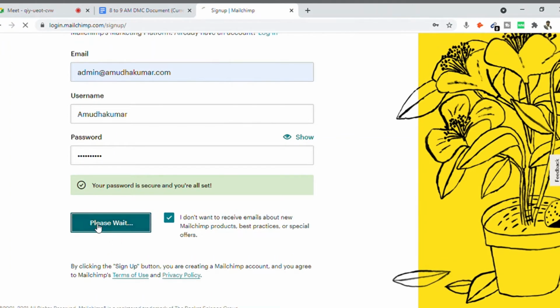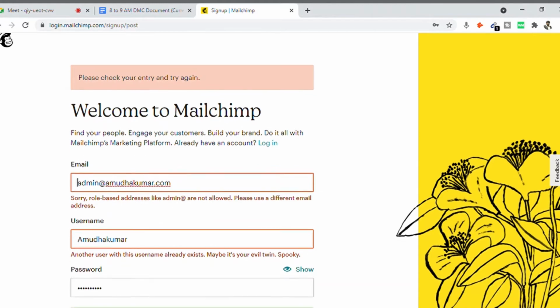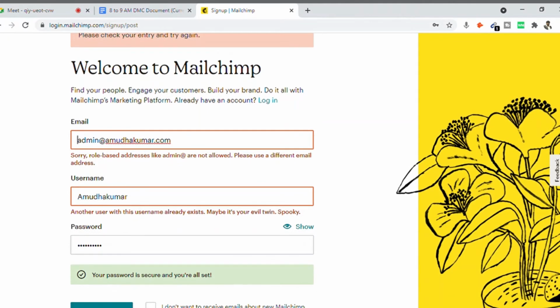Now what happens with very basic information? They say role based addresses like admin are not allowed, so please use a different one. My email address is admin@amadhakumar.com, so they do not want role based addresses, which might be used for marketing or aggressively used. Instead I could have a username like amadhakumar@amadhakumar.com. Anyways, since they decided not to allow it, I'm going to use a different email address.